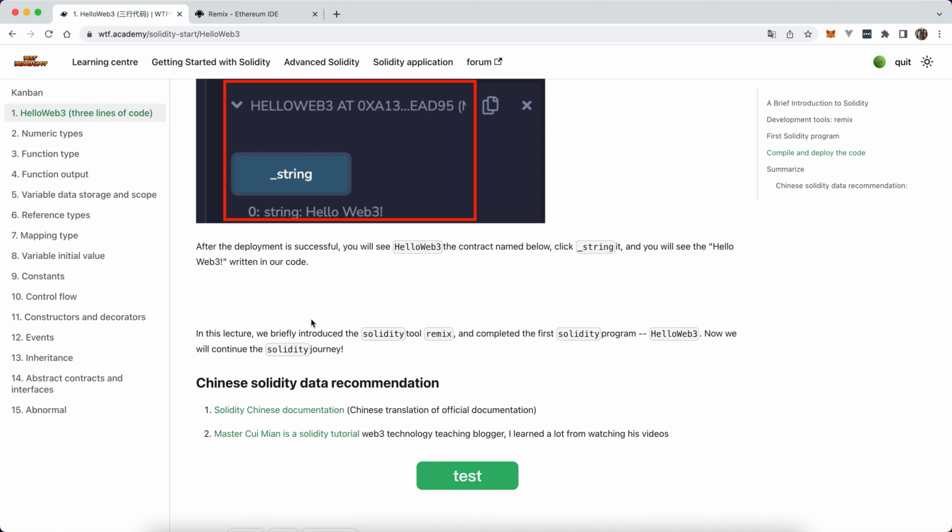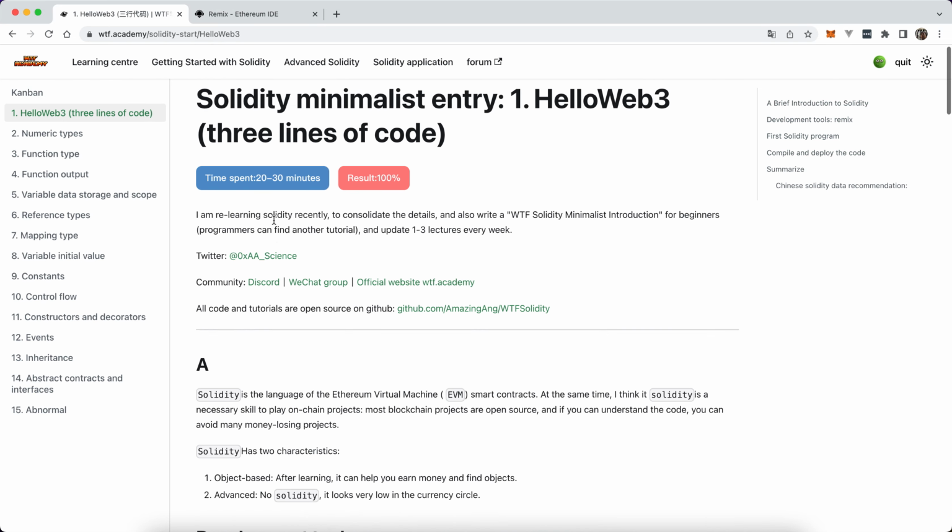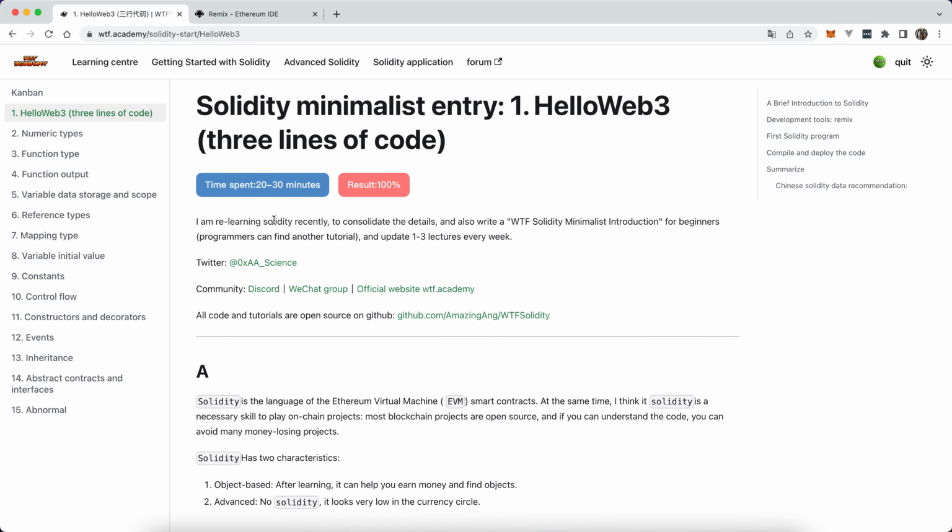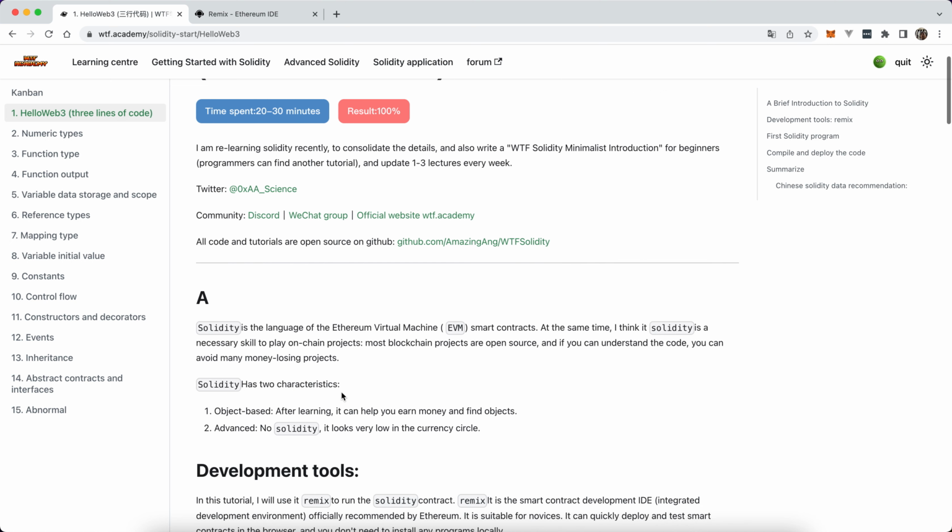So this is course 1. You can see this is pretty much the minimal set of content you need. You will learn from the very first smart contract. You will need some very basic programming skills in order to understand. It didn't introduce what the EVM is or what Ethereum is, so all this knowledge you have to build up on your own.